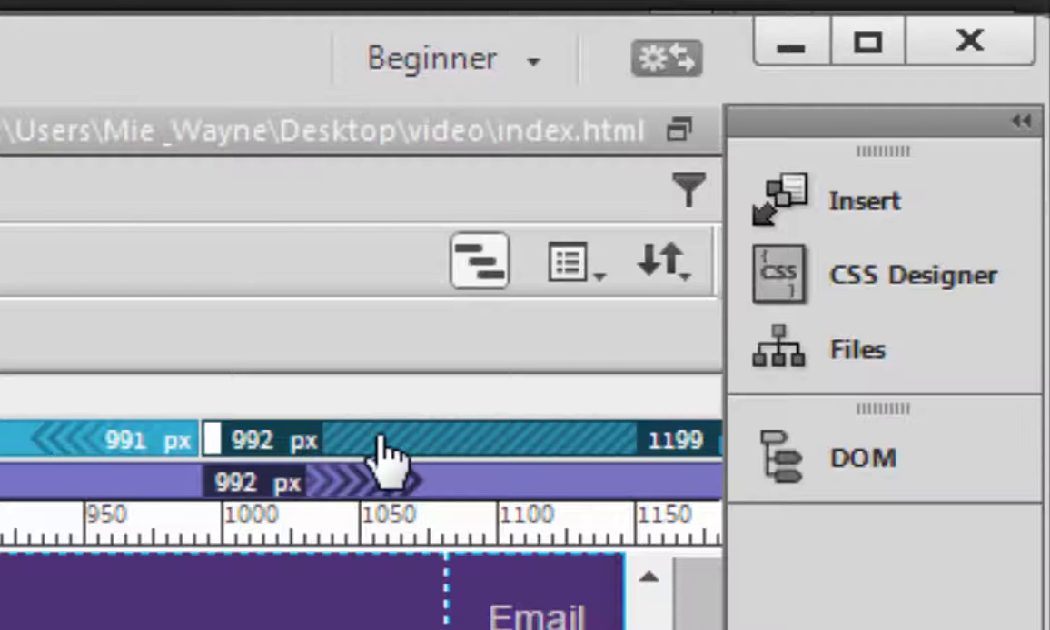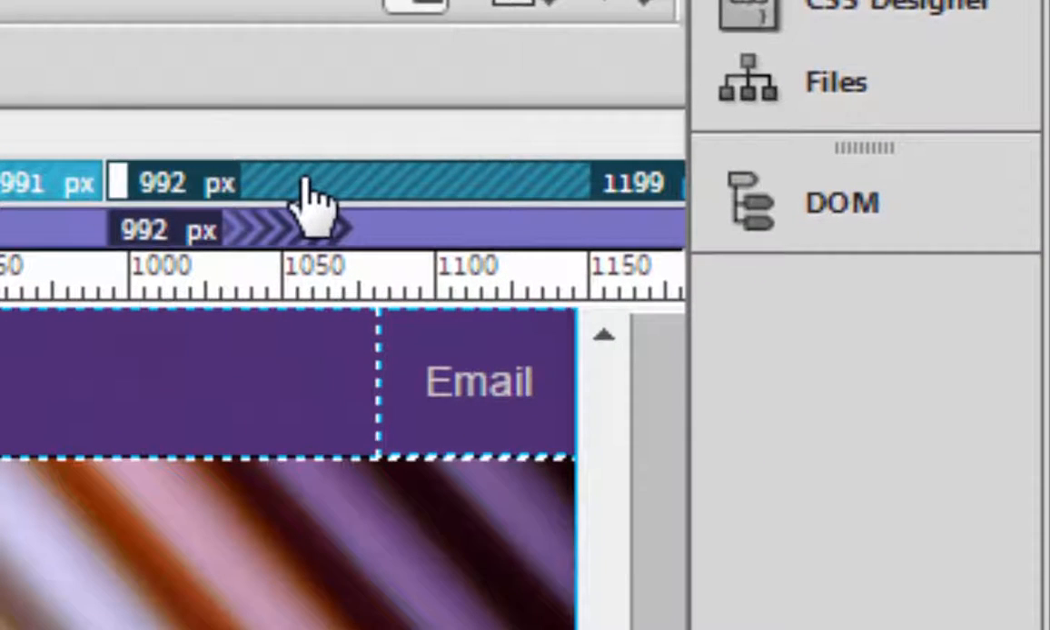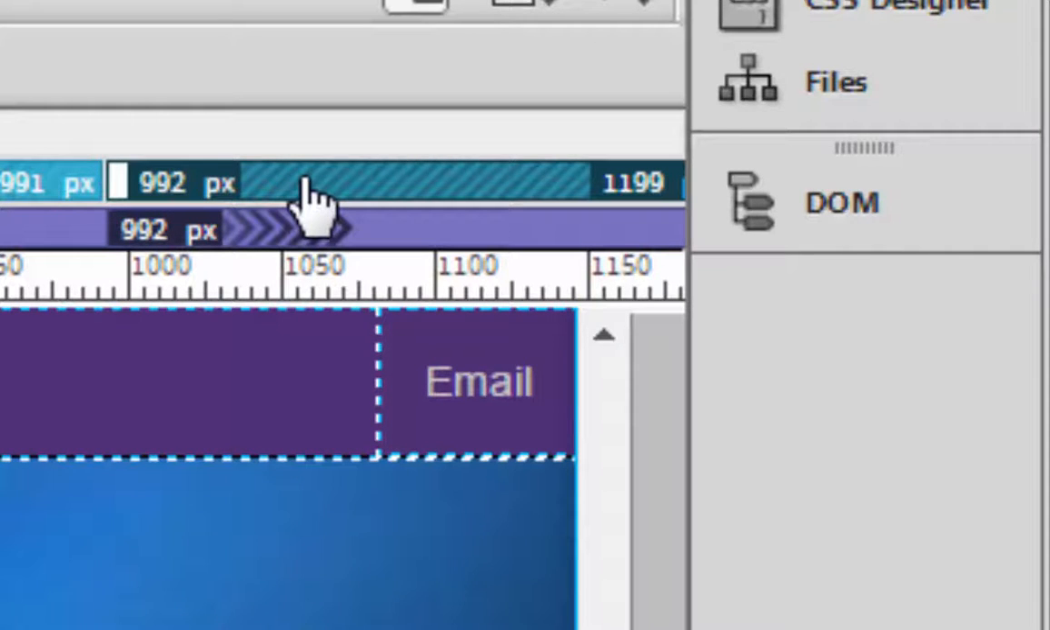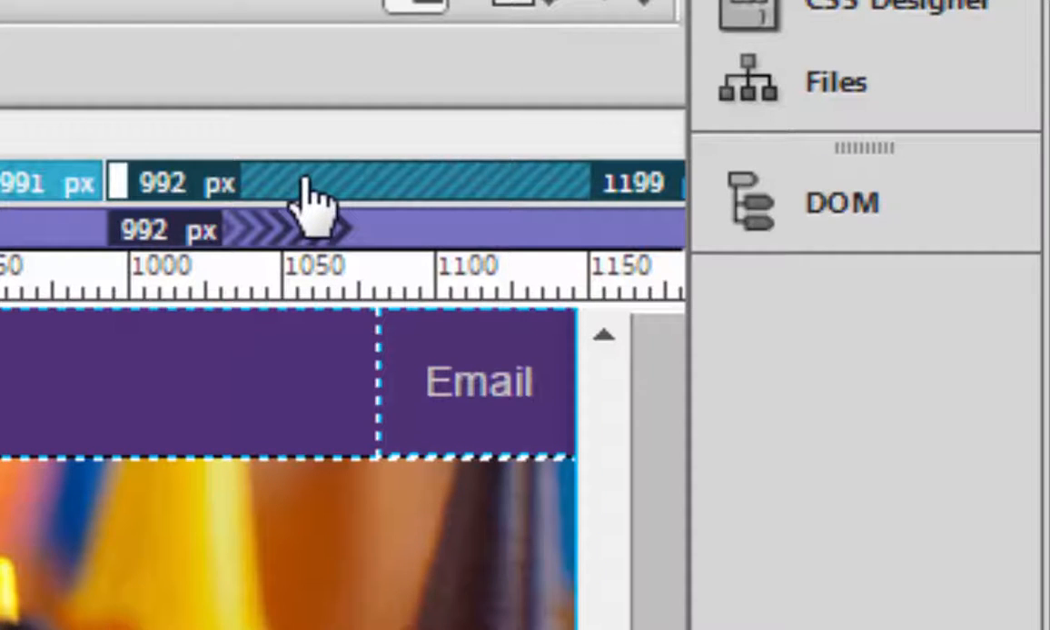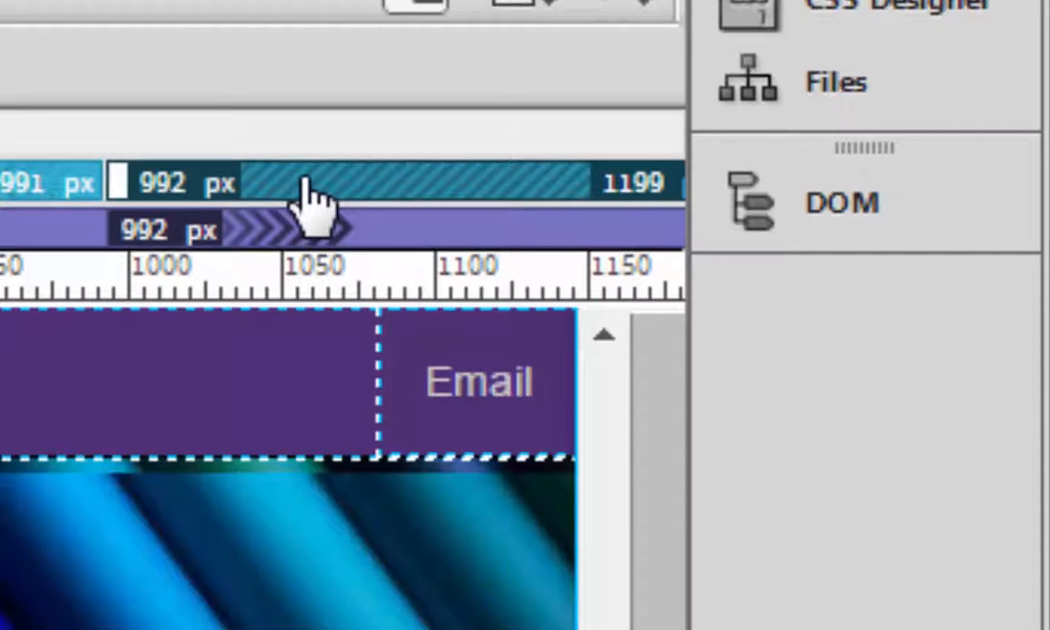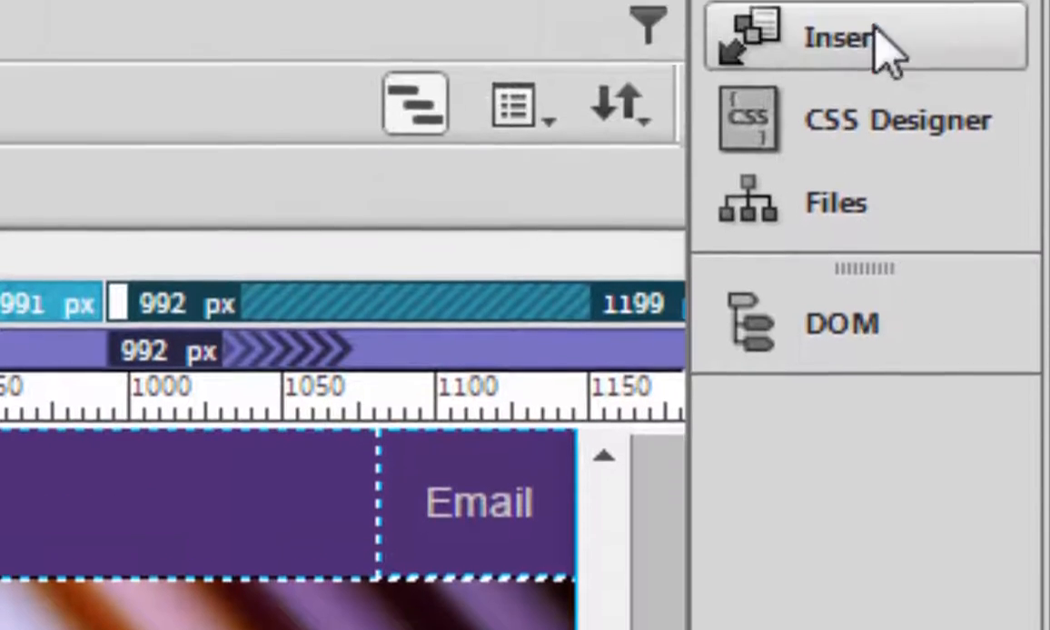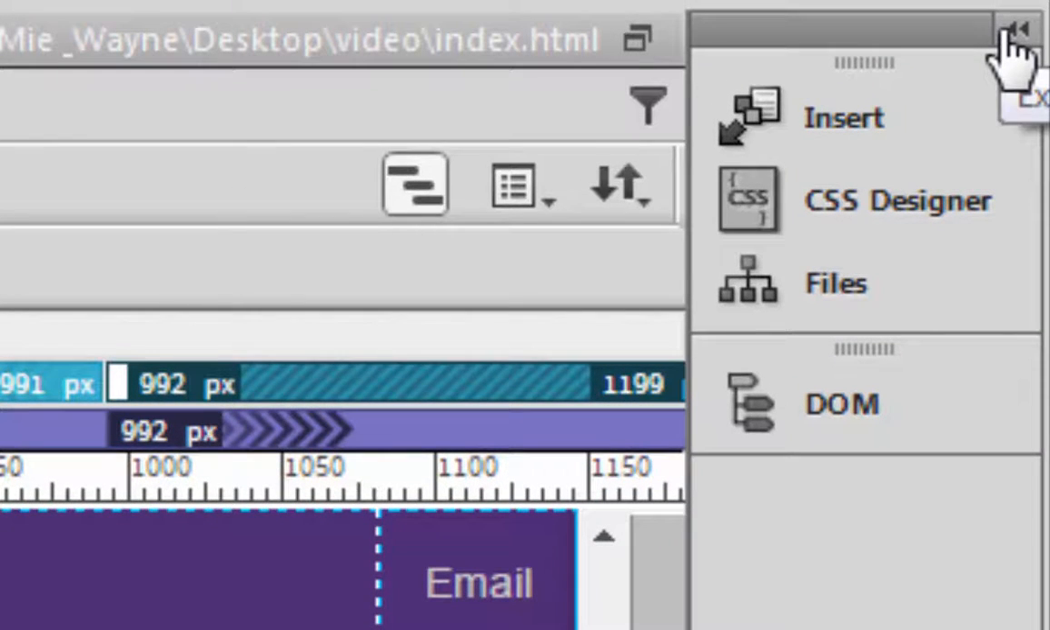Very important to be in my medium view, because I'm going to add in a Bootstrap row with a column, and if I'm in medium view, then the default sizing is going to be the medium view. If I'm in the small view, the default sizing will be the small view. I want to make sure I'm in the medium view. And in order to get to my medium view, I had to collapse my panels, and I did that by clicking on this little arrow up here.